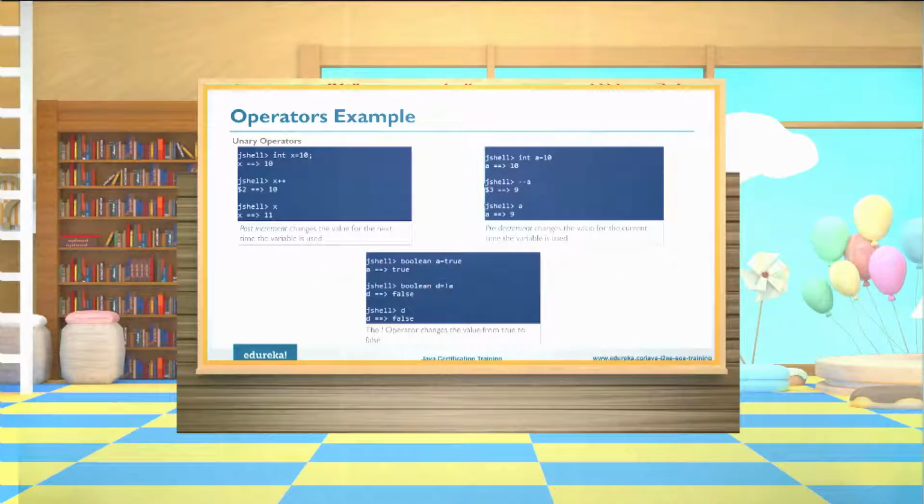So let's see a unary operator example wherein x is equal to 10. You could see x being assigned the value 10. You have x plus plus. As we said, it assigns first and then increments it. So you could see the value 10 here again. Now after this, if you print the value of x, you should see the incremented value, that's 11. So that's post-increment.